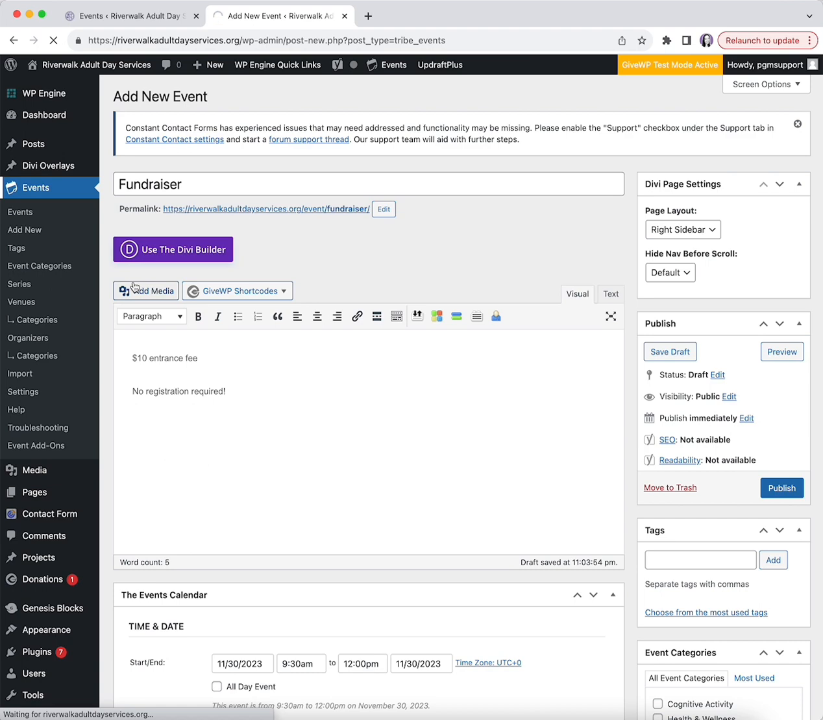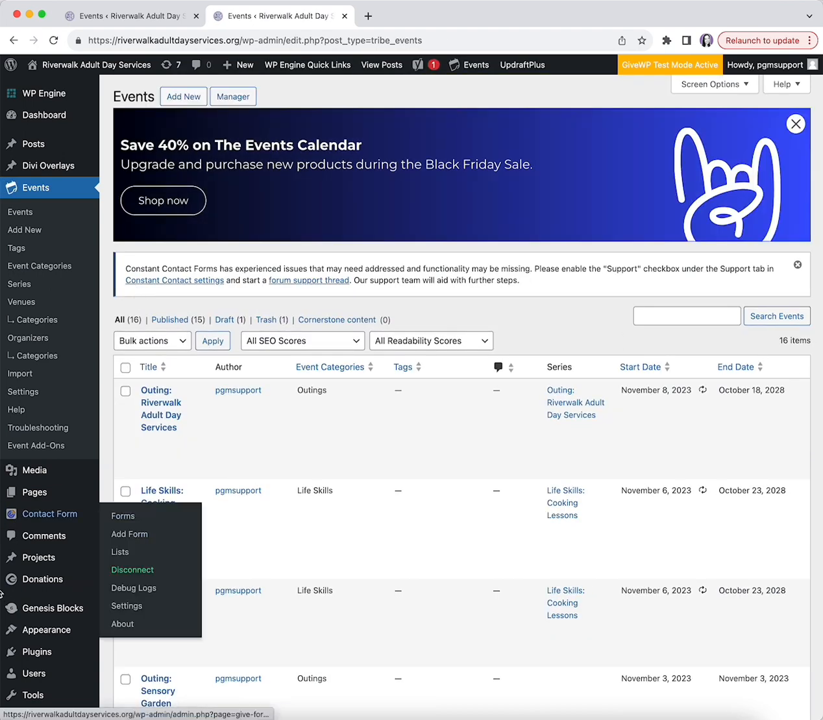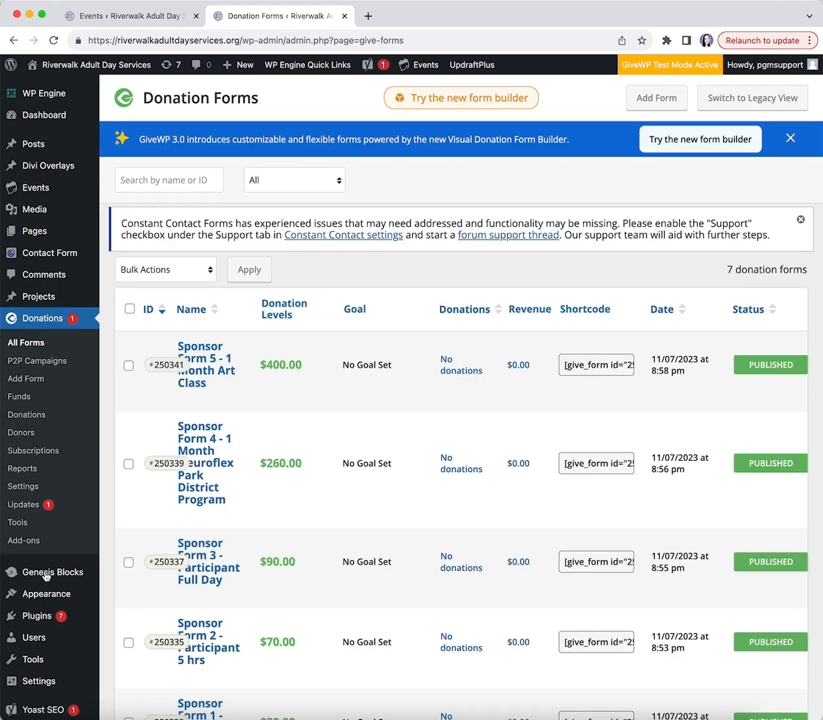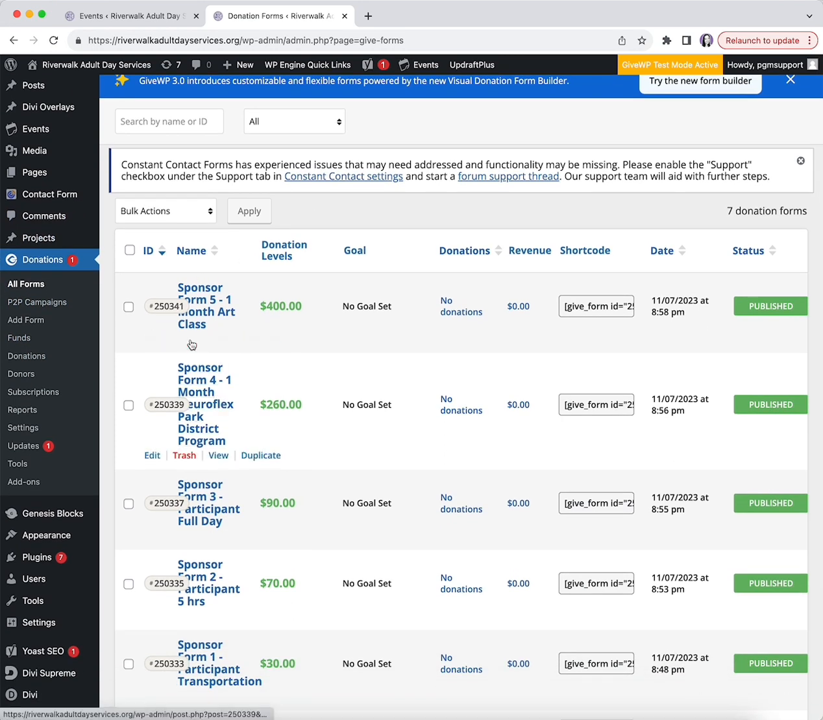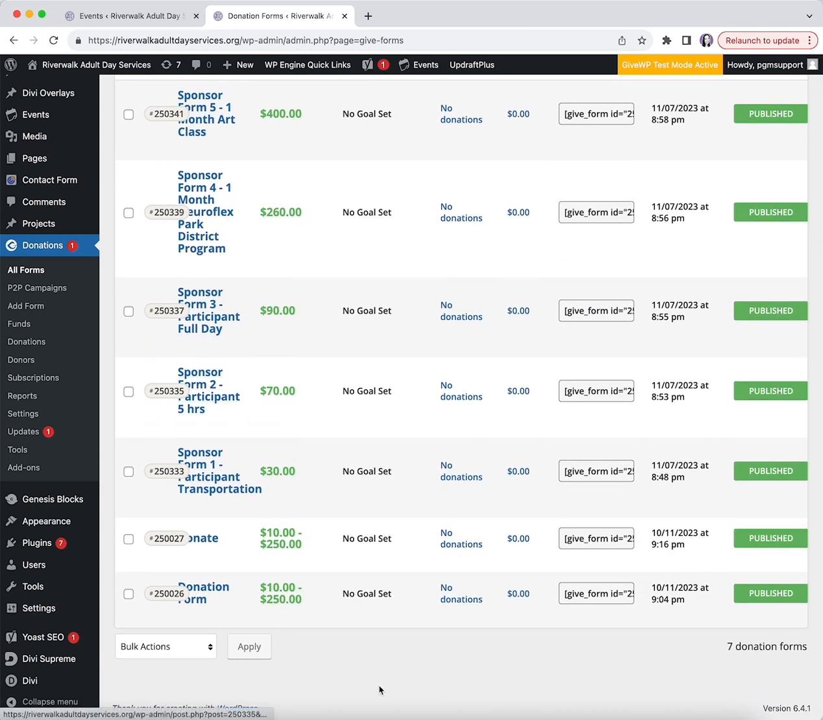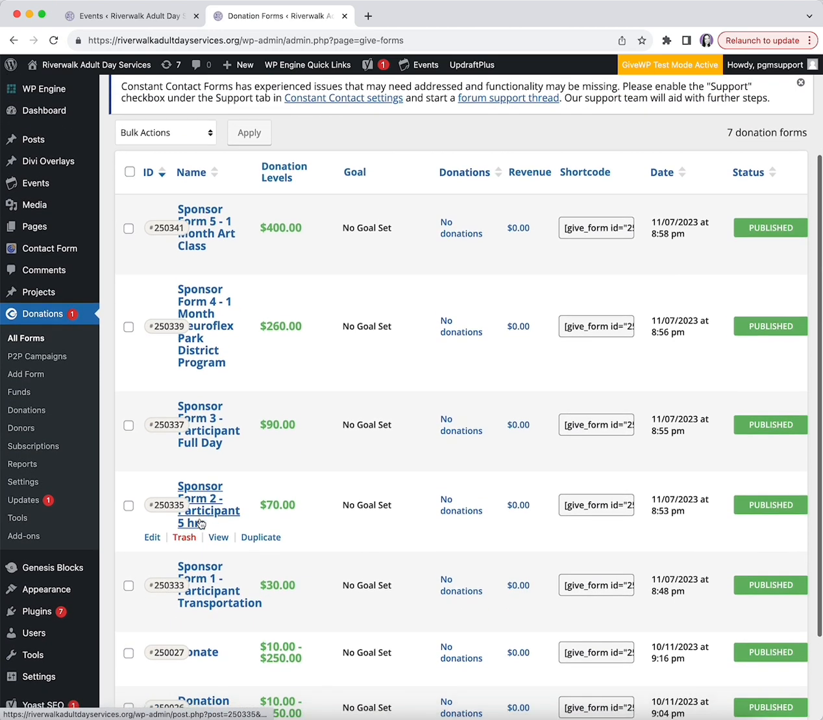So the last thing that we are going to take a look at before we sign off is this donations area. So this is the GiveWP plugin. This is where you go for anything revolving around your online donations. So when you click that, you're immediately taken to the All Forms section, which shows all the different types of donation forms that you have. So for us, we actually have a couple. We have a donation form, but we also have the sponsor forms integrated in this area.